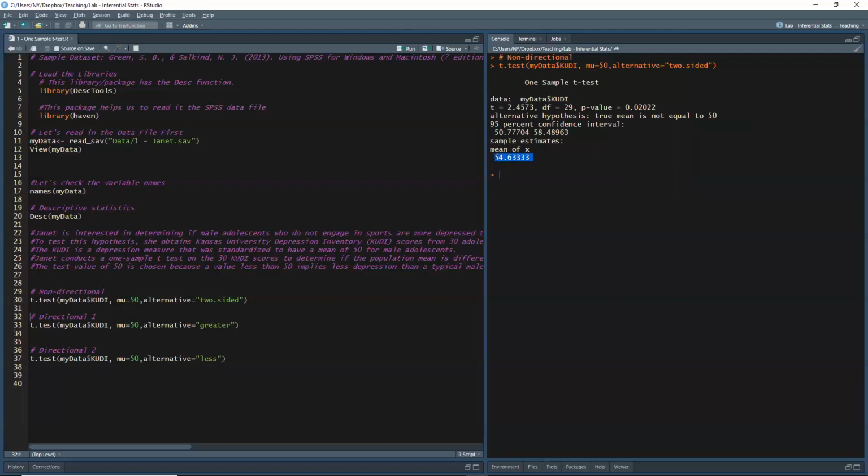So the mean in my data set is 54.63, and it's greater than 50. So yeah, we conclude that we reject the null hypothesis, and we say that there's a significant difference in my sample compared to the population mean.